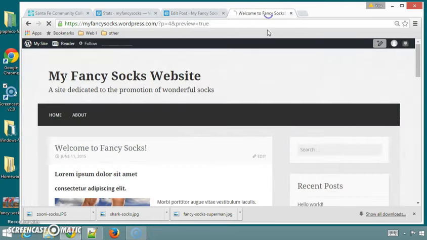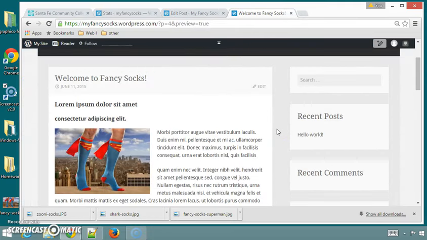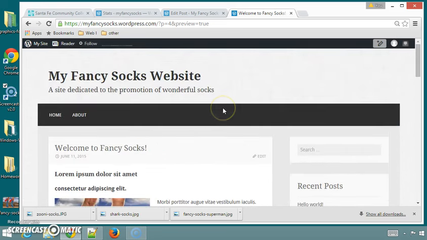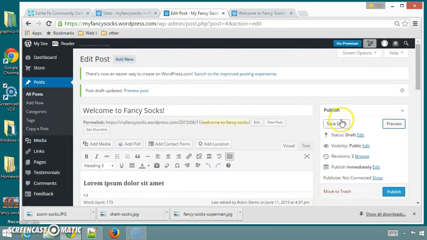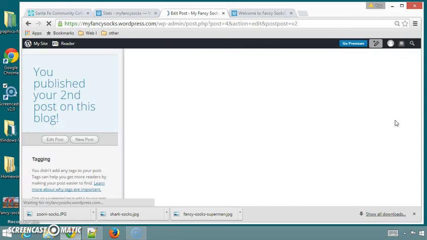Okay, so let's look at it. Now we have a fairly nice looking blog post, and I am now going to publish it. So once I'm happy with it, I am going to go ahead and click on Publish. And the minute I do, I can now look at the published version of this page.